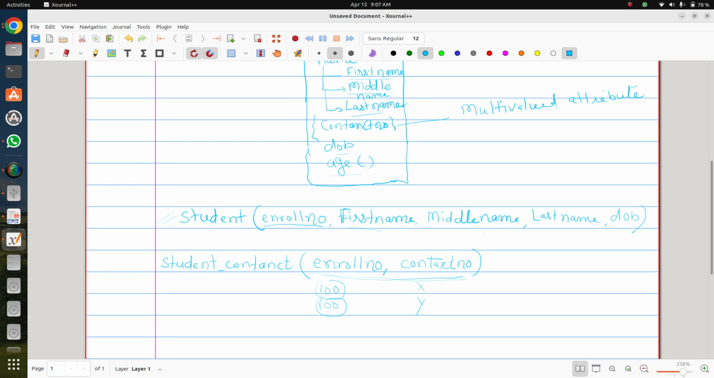No, that is not the case. A multi-valued attribute is an attribute that can have multiple values. An entity for that attribute can have multiple values. Contact number, a student can have multiple contact numbers. You might have 3 phone numbers or 4 phone numbers.